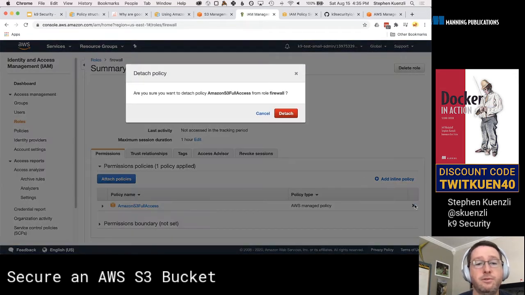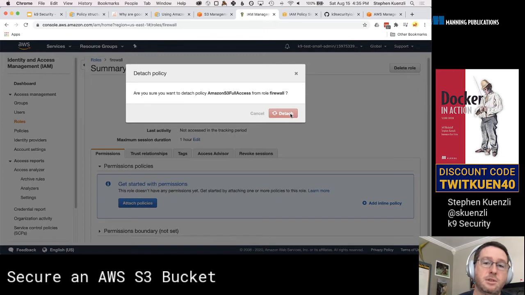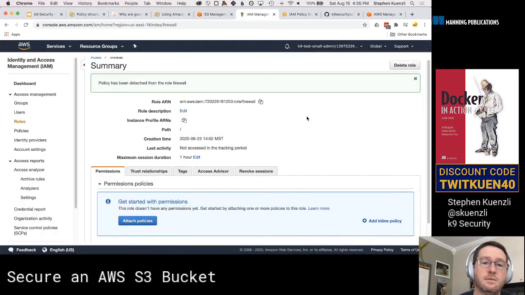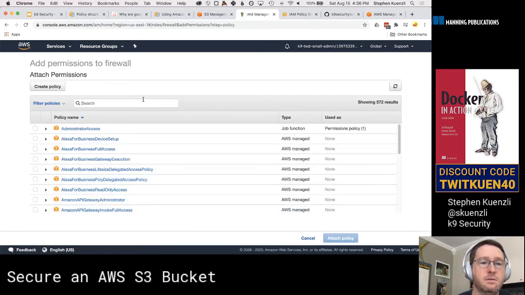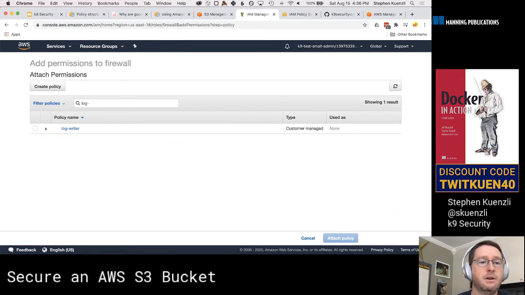We'll remove Amazon S3 full access. And there are commands in the GitHub bucket. I'm kind of doing this in the console right now. There are commands in the GitHub bucket that you can follow if you want to reproduce this just with the CLI. So let's attach a policy. We'll do log writer.